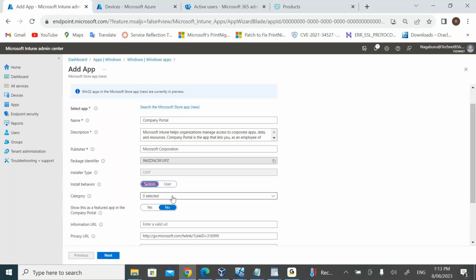Everyone choose System, and then in the category, choose the category of the application.